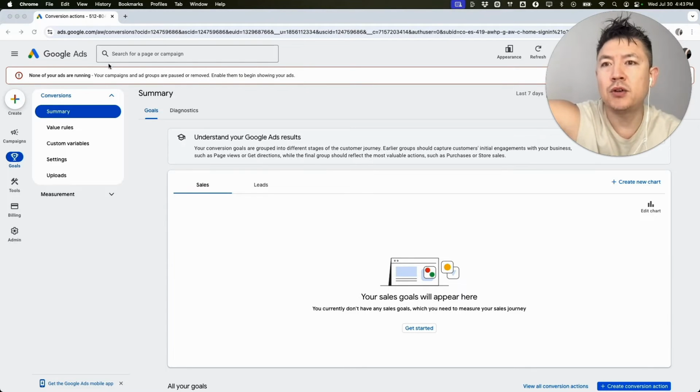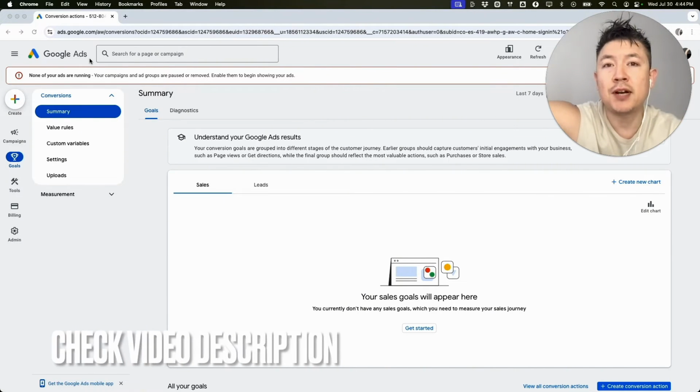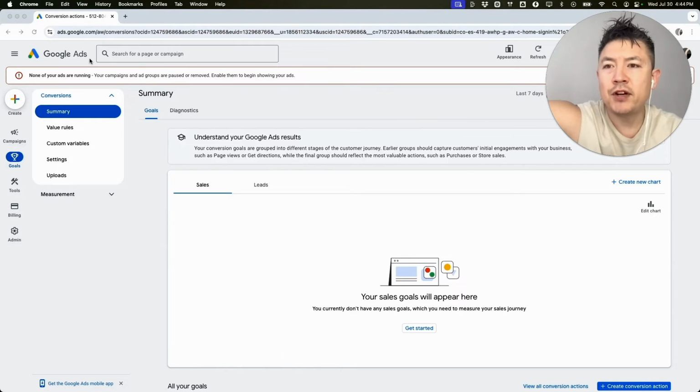It's handled here in your Google Ads account. Check my video description. I'll try to leave the written instructions there as well. But I've already logged into my Google Ads account, and this is the home screen. Now here on the home screen, if you want to change the cost per click bid for a specific ad group, here on the left, you're going to click on campaign.